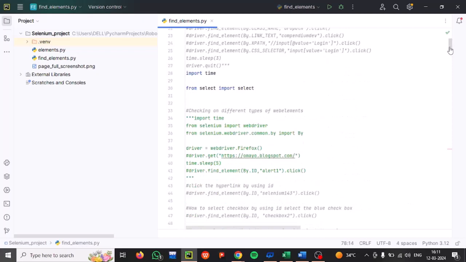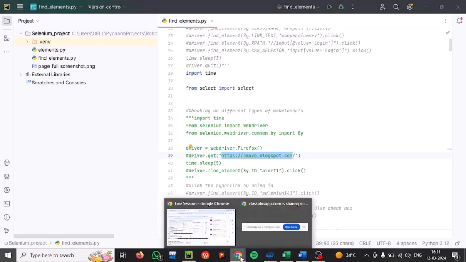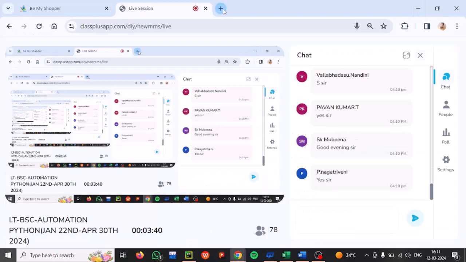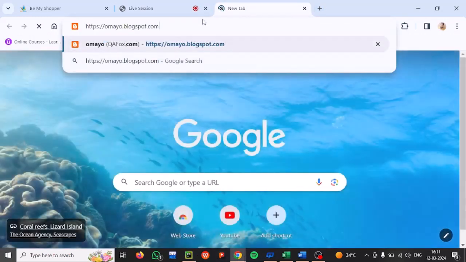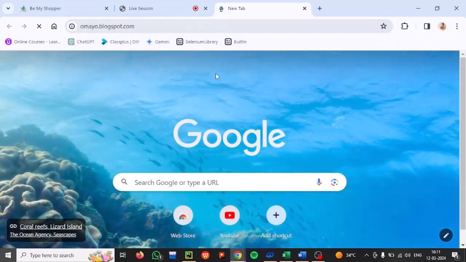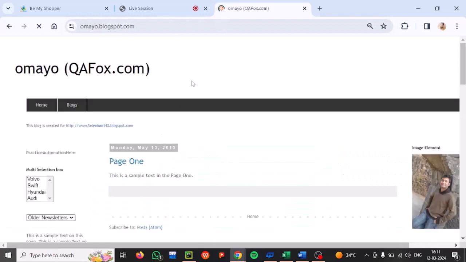Now all these topics are over. Today onwards, we will start them practically with one web application. Okay, now this is my web application. I will open this first manually. We have to check and test this web application.